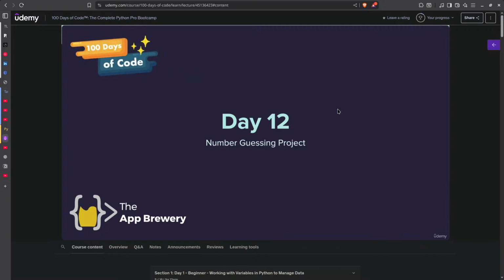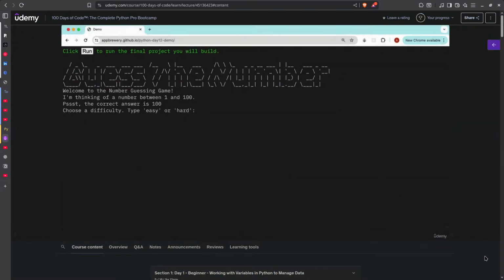Now today we're going to be building a number guessing project, and we're going to be learning all about scope. So if you take a look at the final demo project for day 12, you'll see that we've got a guess the number game. So welcome to the number guessing game. I'm thinking of a number between 1 and 100. Now in the demo, there is a little bit of answer text, which you won't have in your final game, but this is just to make it a little bit easier for us to test this game. So the correct answer is 100, which we already know.